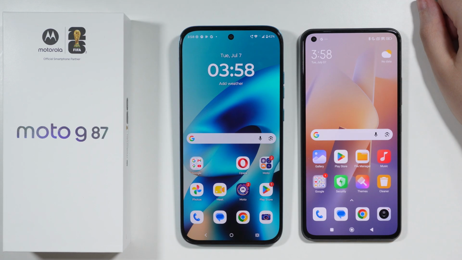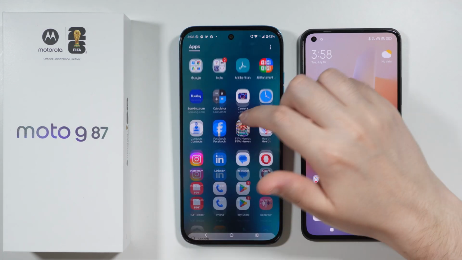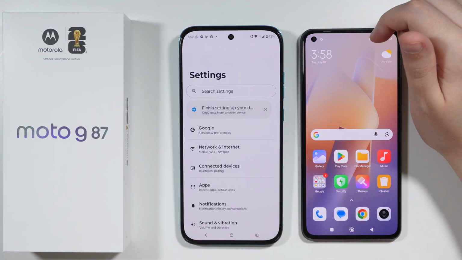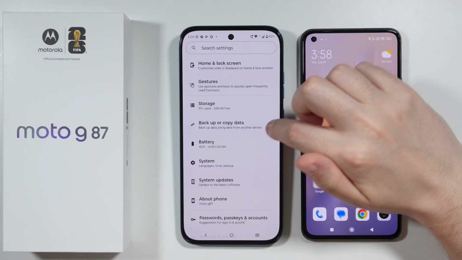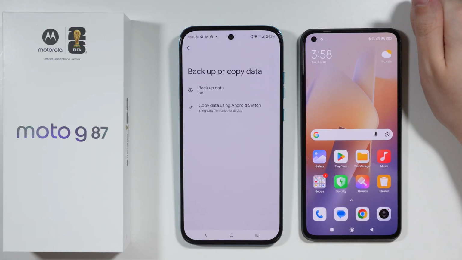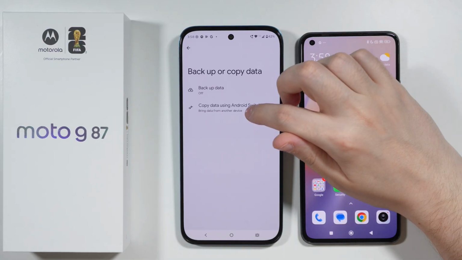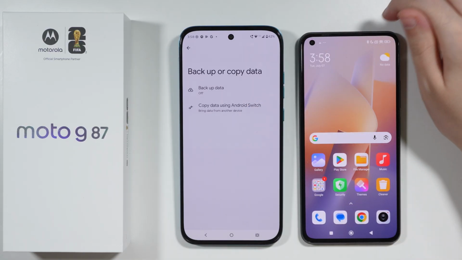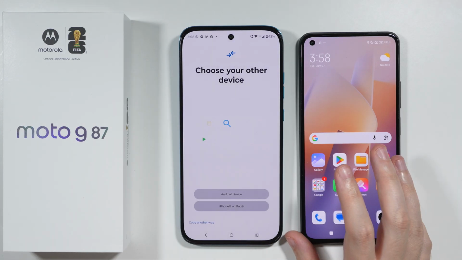If you want to transfer data from your old phone to Motorola Moto G87, then in that case you want to open Settings. Now once you open Settings, in here we should be able to scroll down a little bit and you need to go to Backup or Copy Data. In here we have Copy Data using Android Switch, and this is what we want to use. So let's go ahead and open this. There we go. In here tap on Start in the bottom right corner.